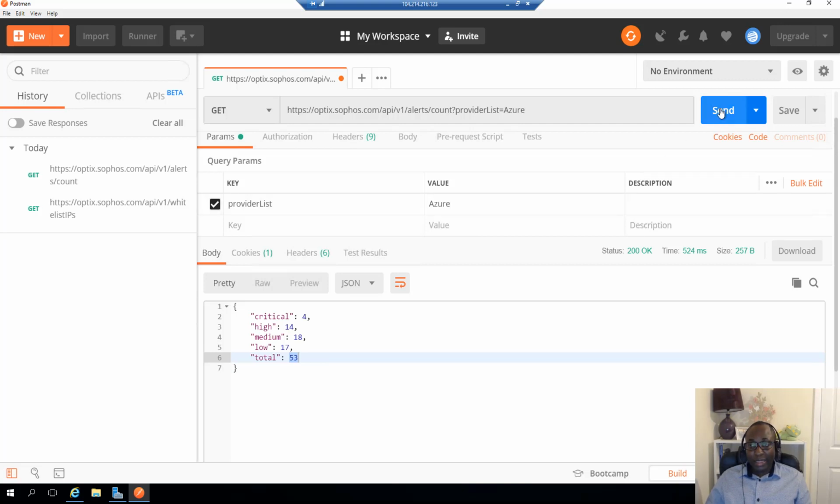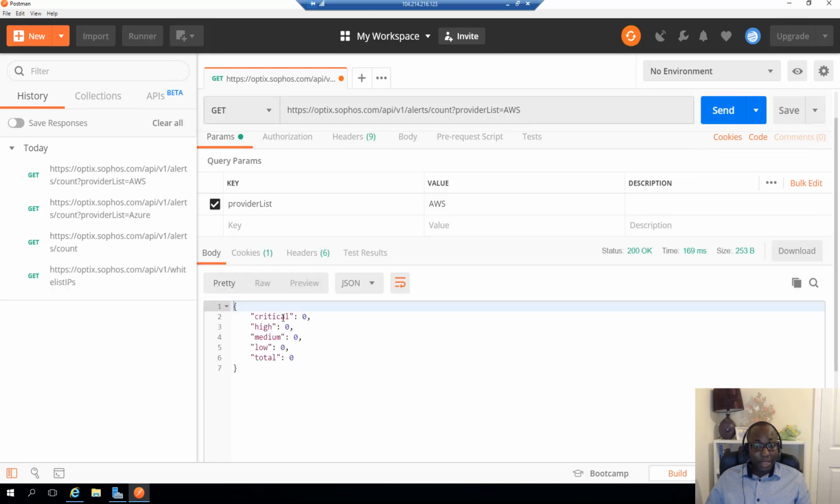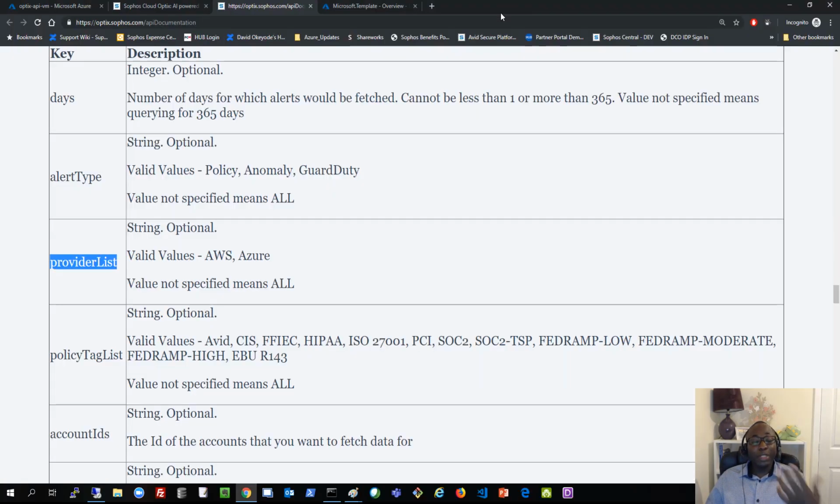And if I go ahead and click send, I expect to get a similar count. Now, if I change the value of this parameter from Azure to AWS, and click send, you can see it's 0 because I don't have any AWS environment onboarded into Optix yet. So you can see how you can begin to play around using the params section in Postman to filter the results that you're getting using parameters.